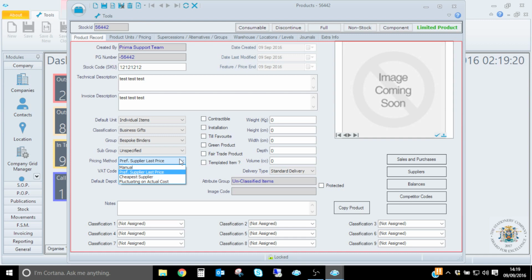The cheapest supplier, so say you've got Spicers, Viking, Advent, whatever. Choosing the cheapest supplier will allow you to pull through the pricing of that supplier rather than the preferred one. And then fluctuating on actual cost will update as per the actual cost changes. You can have a markup on it, a percentage, for example. So that's just a way of setting the pricing against the product. VAT code, so whether it's standard VAT or exempt from VAT. And if you have multiple depots, you can select what depot that product relates to.